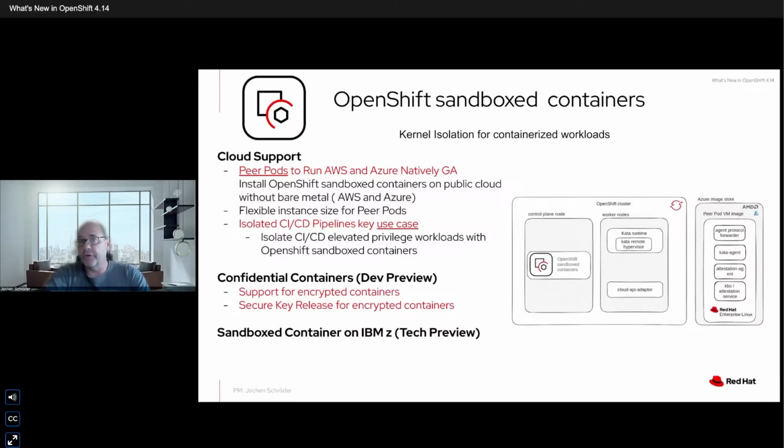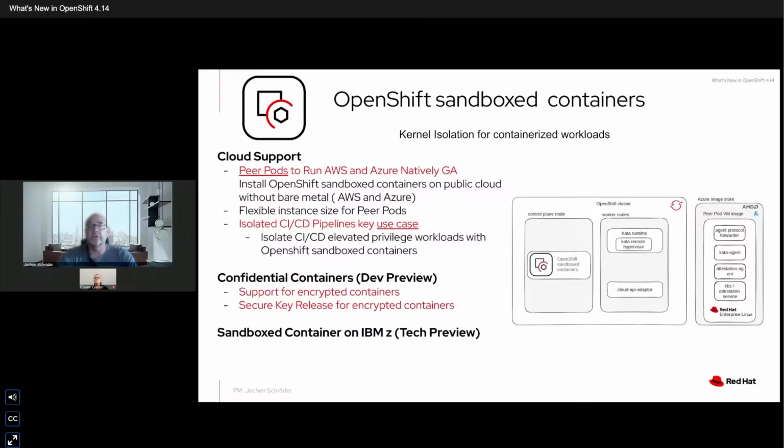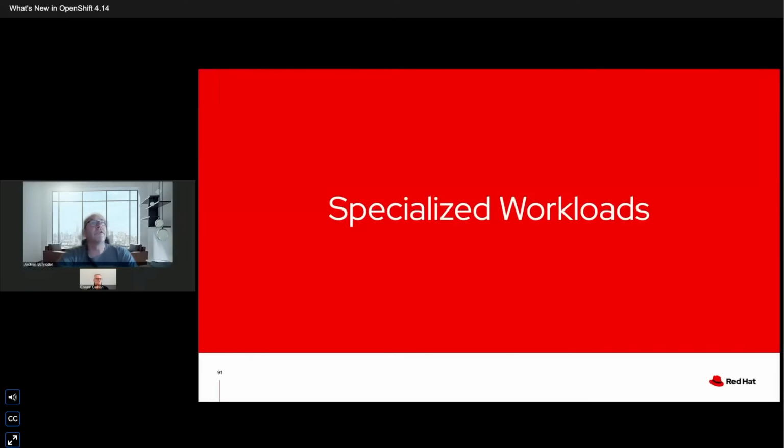We identified a pretty great use case in the CI/CD area, which we are running right now, and sharpened the product with a lot of customer feedback, which is very, very good. And second is on the confidential containers project, we now have support for encrypted containers and also secure key release for encrypted containers. Besides all that, we are now on a project supporting sandbox containers also on IBM Z as a tech preview. Thanks for now, and handing over to the next one.